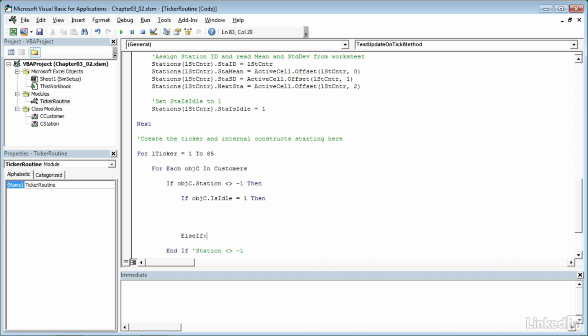followed by objC dot end time equals L ticker then. And what this statement does is if the customer is not idle, it looks at the customer object's end time property to see if it equals the current time in the ticker. In other words, the time of the simulation. If it does, then we will have it do some particular action. However, if it doesn't, then we'll have it do something else.